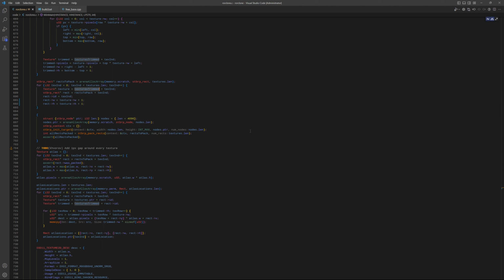So this is the trimmed texture. It's a trimmed texture, so there is no dead space around it. We add 1 pixel, except that we need to add 2, because it's all around, right? So we add 2 pixels to the width and the height, and those are the rects we're going to be packing.